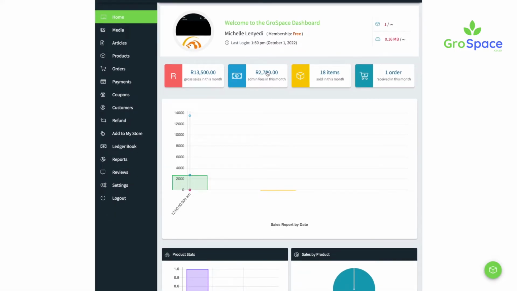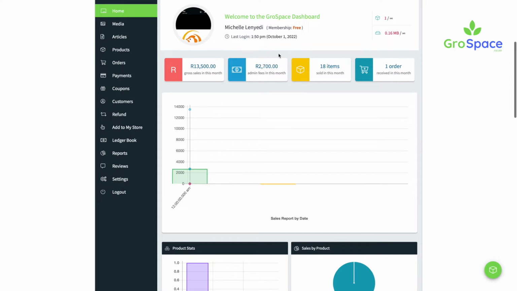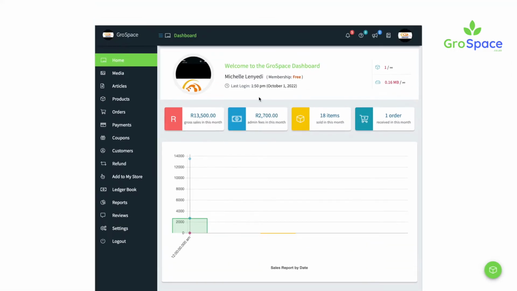And this is the administration fees, the commission for sales and marketing, and the commission to have this fantastic online shop, a shop that you otherwise would have to pay thousands for. So let's go and have a look at what the shop looks like.